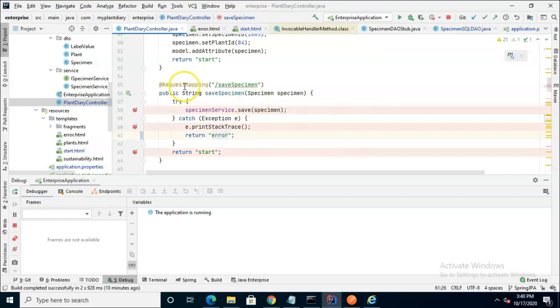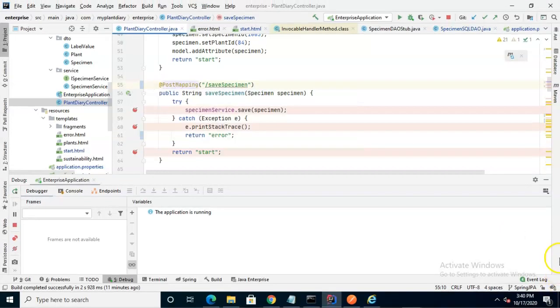Now, incidentally, our request mapping is rather generic. I could change this to a post mapping. So post mapping is a bit more specific because it means we're saving something, where request mapping would handle any of the HTTP actions. So not related to exceptions, just something I keep seeing, and now I'm cleaning it up.